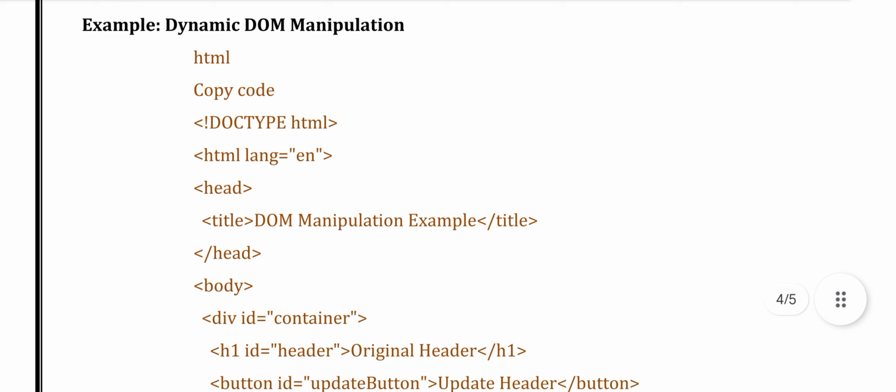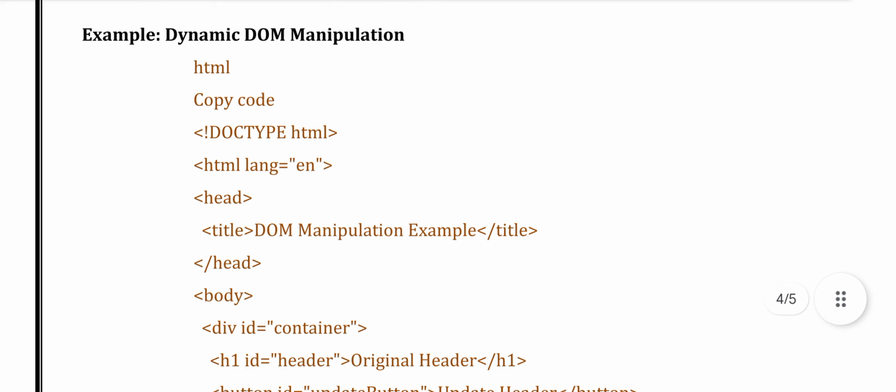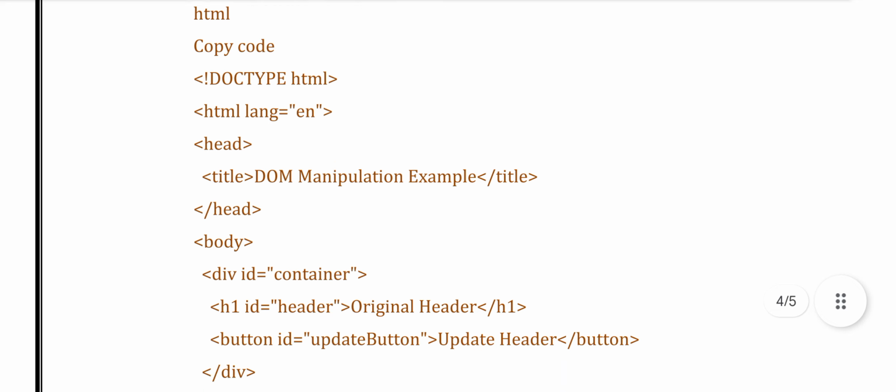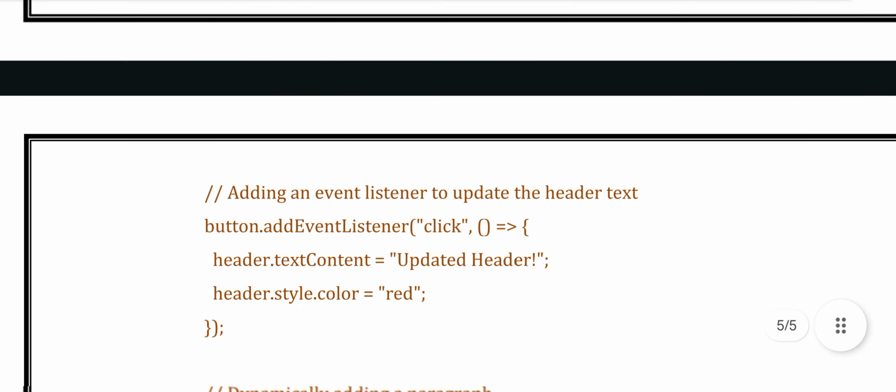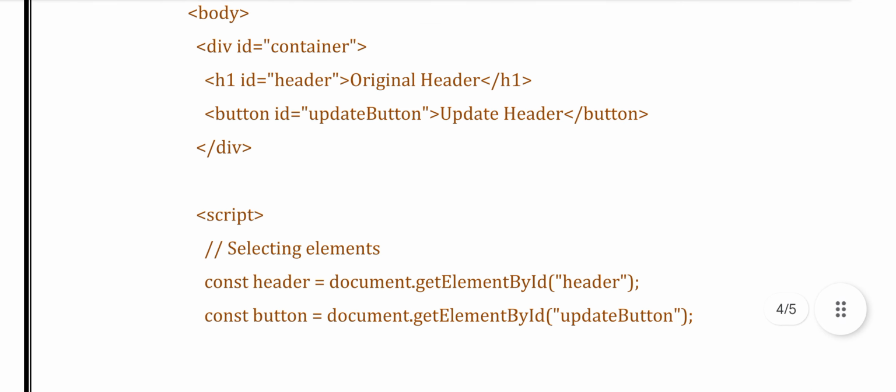You can copy and paste this in your computer and try to run it and see what is going on. And you can also change the IDs and play with that.